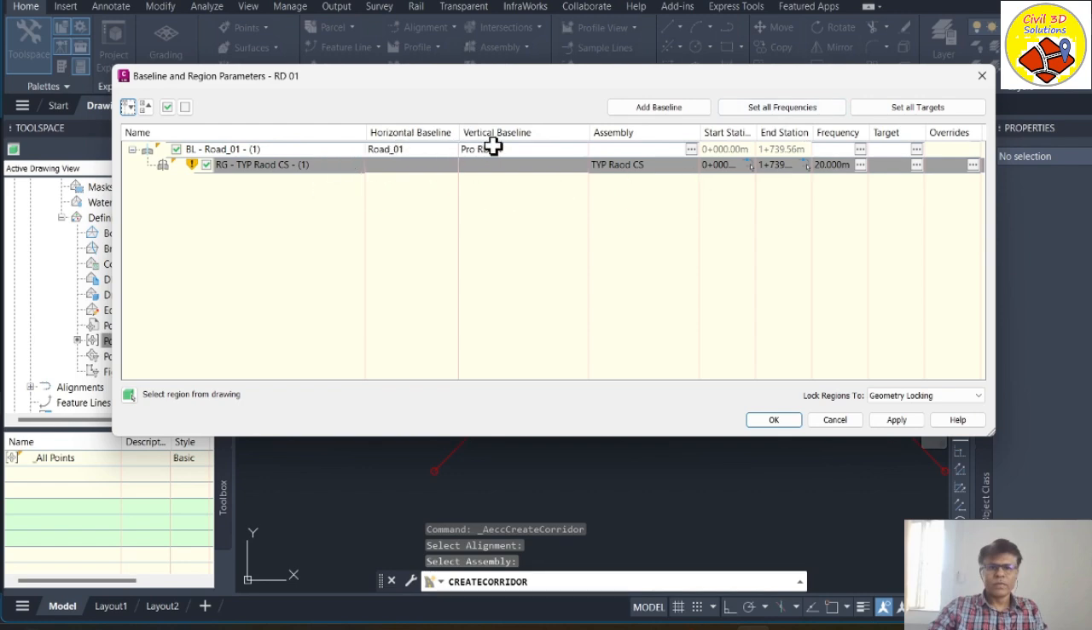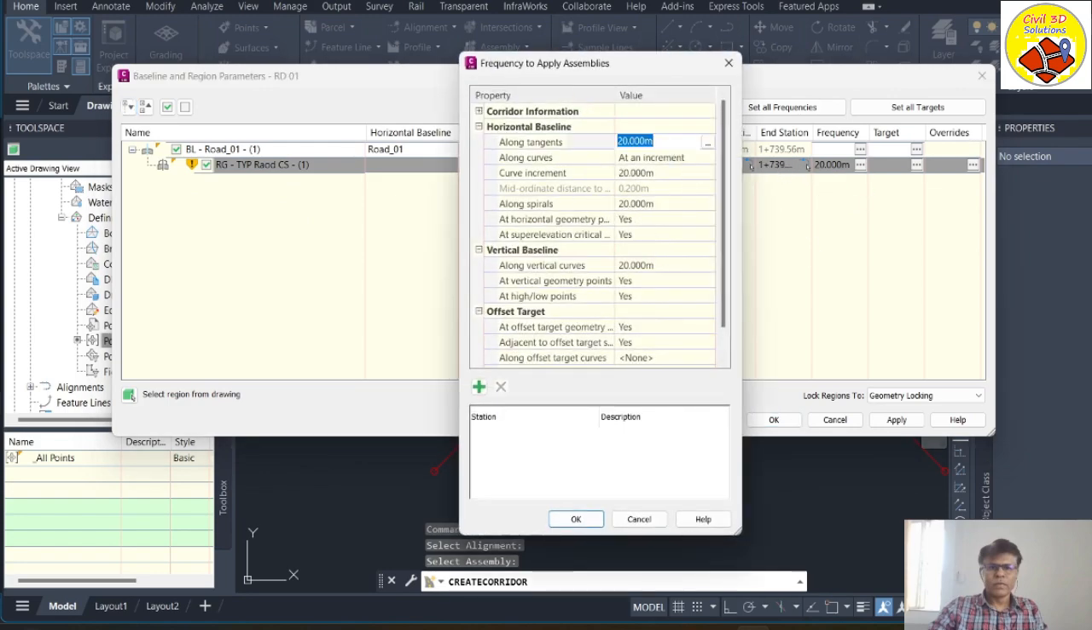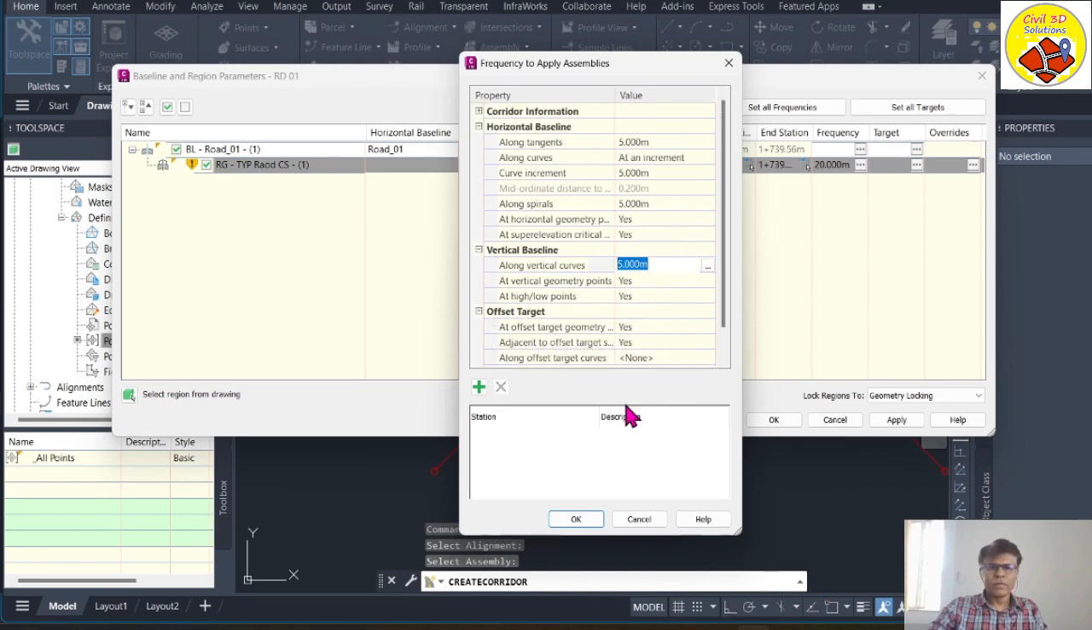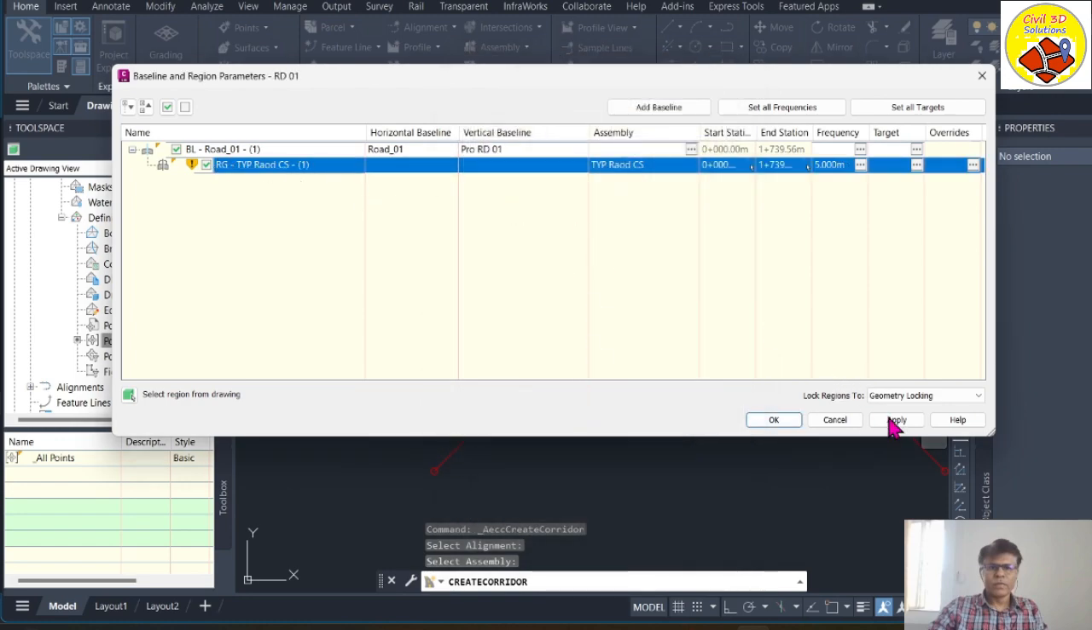It's horizontal baseline, vertical baseline. This is RG, road cross section, and start station, end station, frequency. So frequency, I'm going to use a frequency of 5 meter everywhere. It's just my preference. The lesser the frequency, the better the result. Along the tangent, vertical baseline, along vertical curves, I'm going to use 5 meter. Offset target, again, we'll see when it comes. We'll say okay. That way I'll say apply.